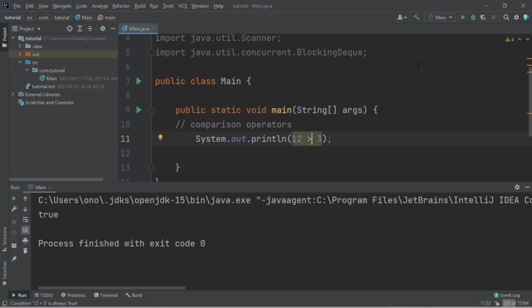So let's run this part. 12 is greater than 3. It will return either true or false. So there we go, we get true, because 12 is in fact greater than 3. Now the other way around: is 12 less than 3? That has to return false, because we all know that's not true. There we go.